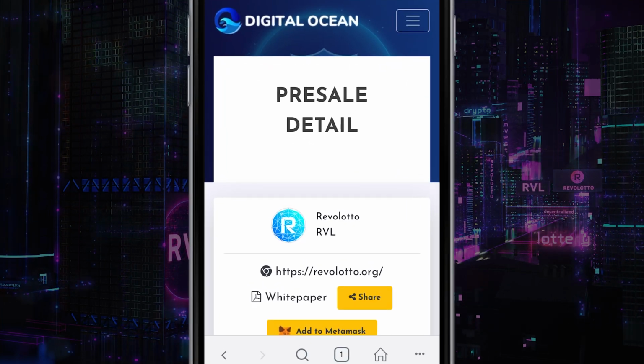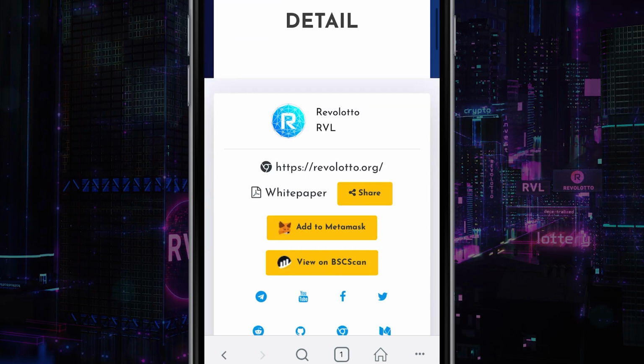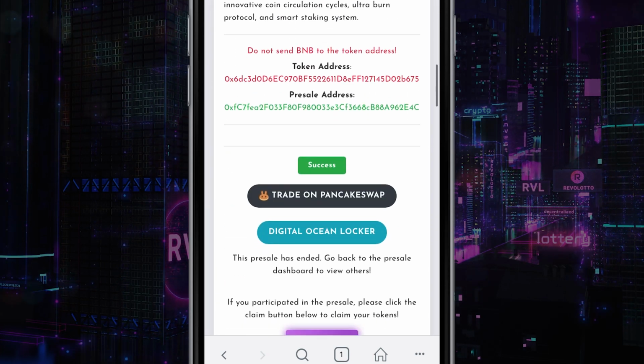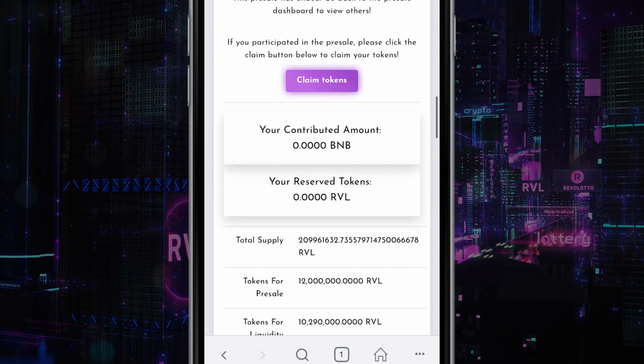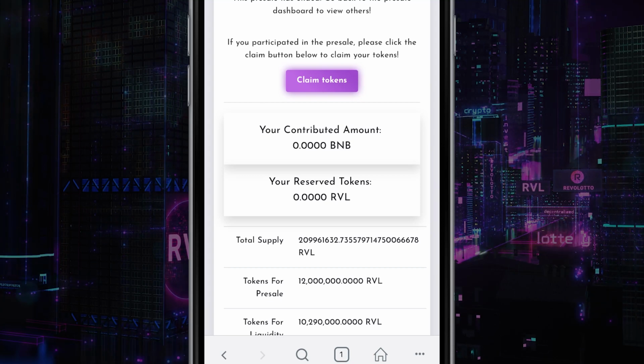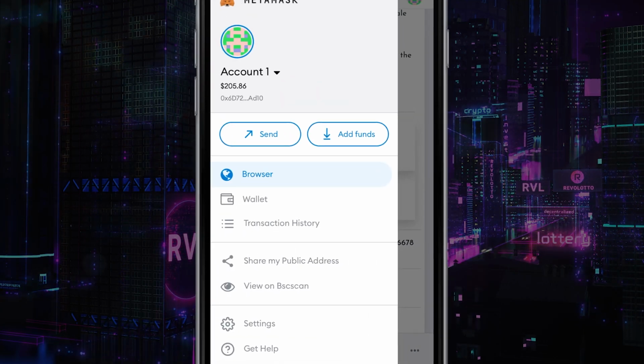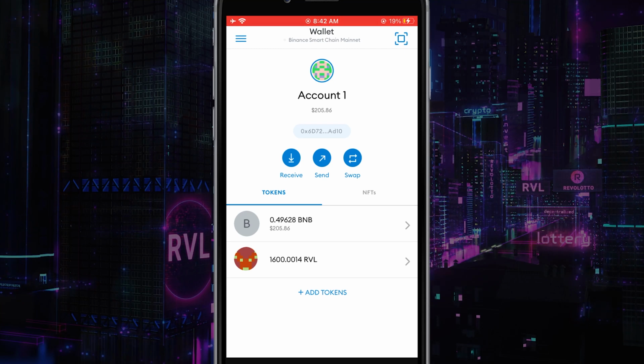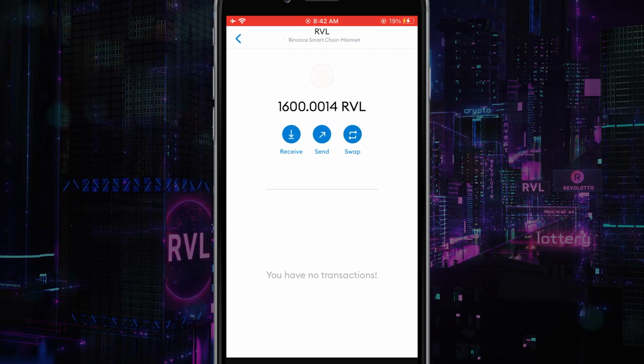Now if you see on the presale page, it will not show the balance of the Revolotto coins because we have already claimed the coins. As you can see, the Revolotto coins are transferred to my wallet. So this is the simple method to claim Revolotto coins.